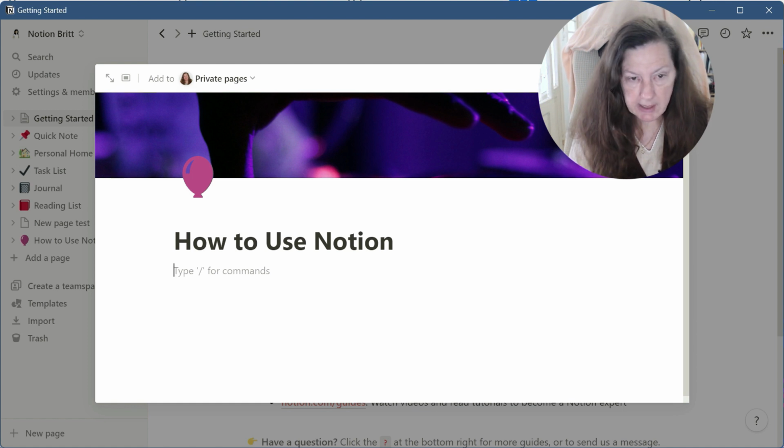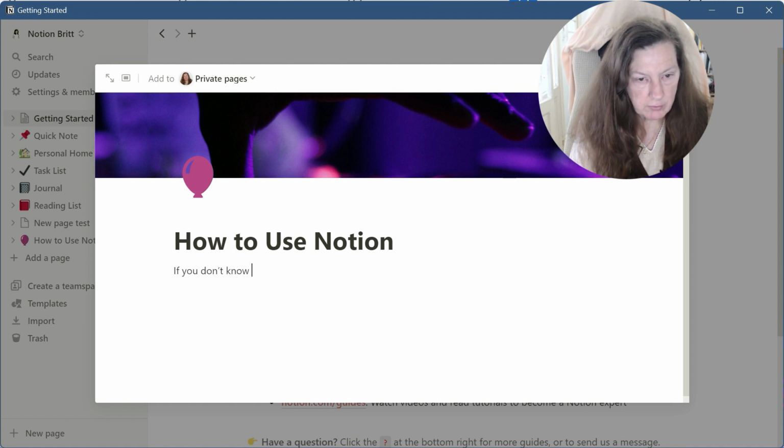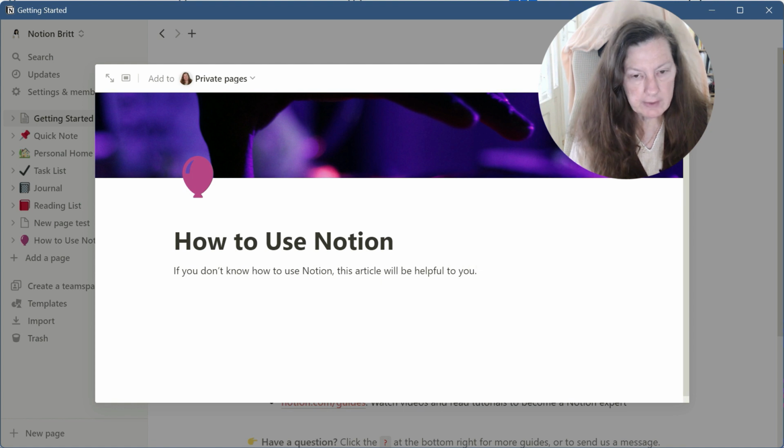But let's say I want to write an article about how to use Notion. So I have the headline already in here from the page title, how to use Notion. So I could write a little introduction here. If you don't know how to use Notion, this article will be helpful to you. And then I would want a new headline, for example.